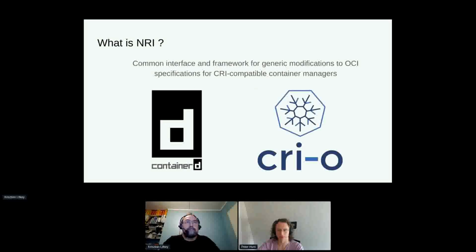So an immediate question to be asked is, what is NRI? NRI was a project originally part of the Containerd project. It was proposed as a CNI, but for OCI specs, where there would be a mechanism to make modifications to an OCI runtime spec by a third-party plugin that could be plugged into a container manager, originally Containerd, and now also CRI-O. As of NRI 0.1.0, there's now a plugin mechanism and a framework for making these changes.